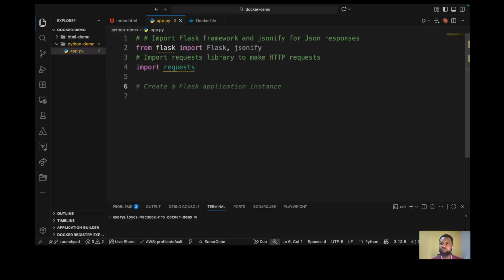All right. So the next thing that we need to do, now that we've imported Flask and the JSON library for responses, is we need to import.